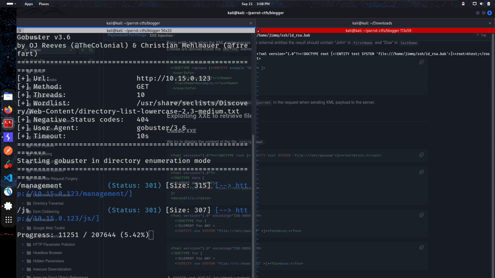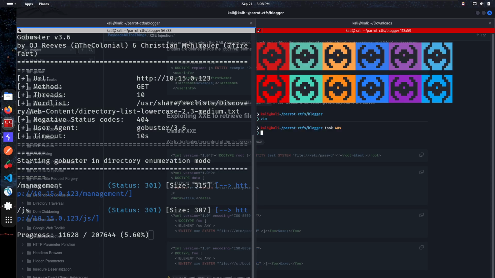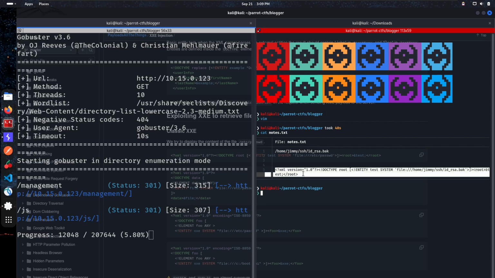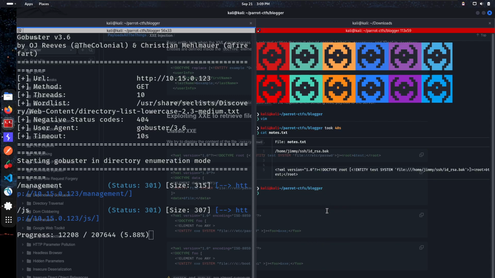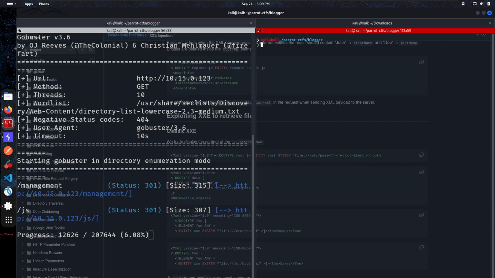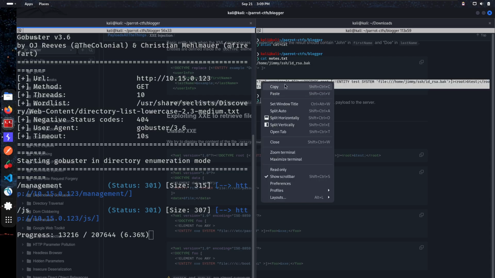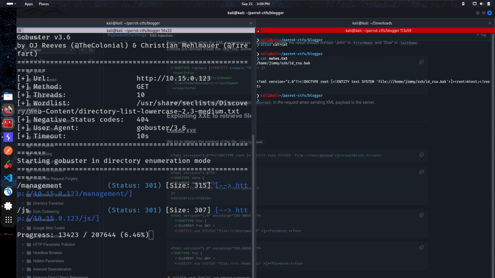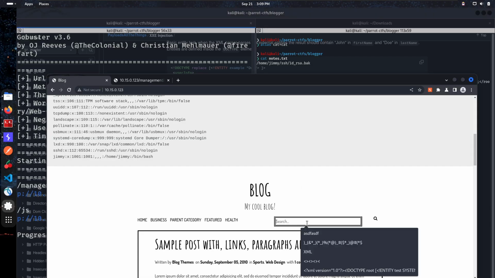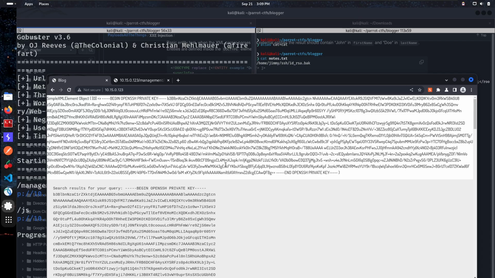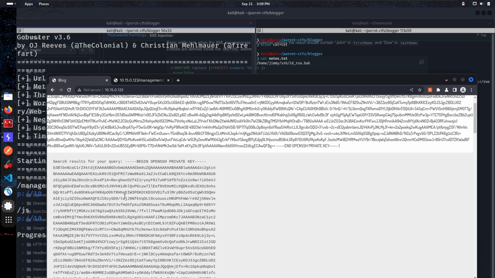And then I'm going to write this to notes.txt, cat notes.txt, and let's go ahead and grab this. Oh, that did not grab that well. Alias cat equals cat, cat notes.txt. There we go. Alright. Now let's go ahead and enter this in here. And it looks like we got our private key.